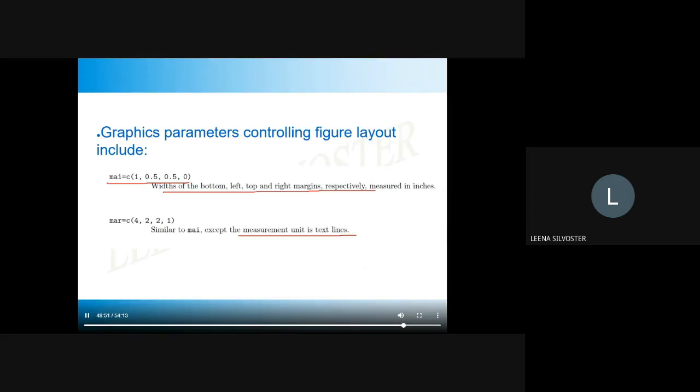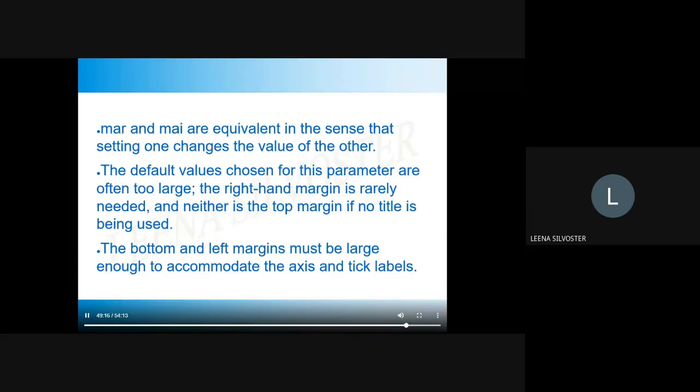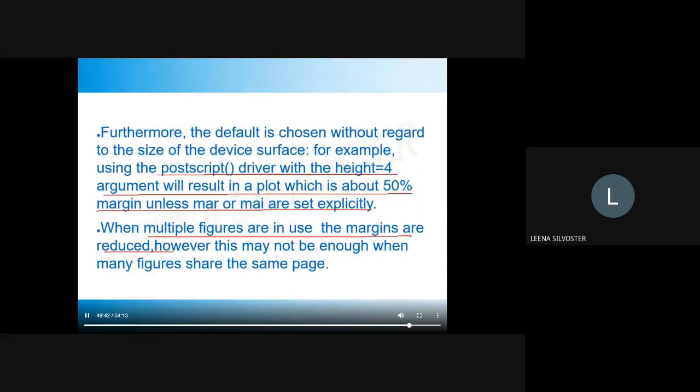Okay, graphics parameters control figure layout, including mai, which specifies the width of bottom, left, top, and right margin respectively. mar equal to c(4, 2, 2, 1) is similar to mai except the measurement unit is text line. mar and mai are equivalent, and the default values chosen for this parameter are often large. Right margin is rarely needed, neither is the top margin. Bottom and left margin must be adjusted. The postscript driver with height equal to 4 argument will result in a plot which is about 50% margin.